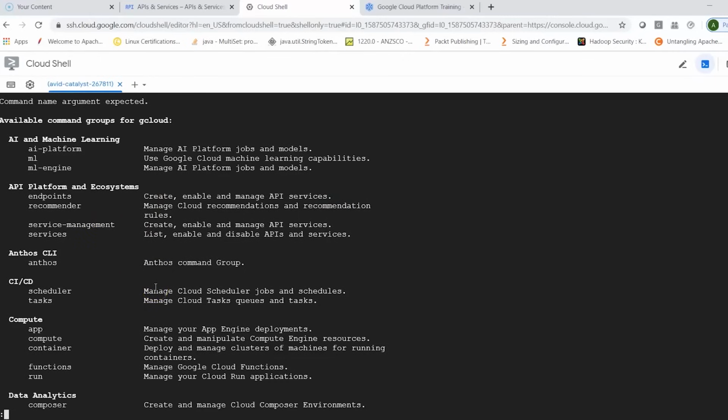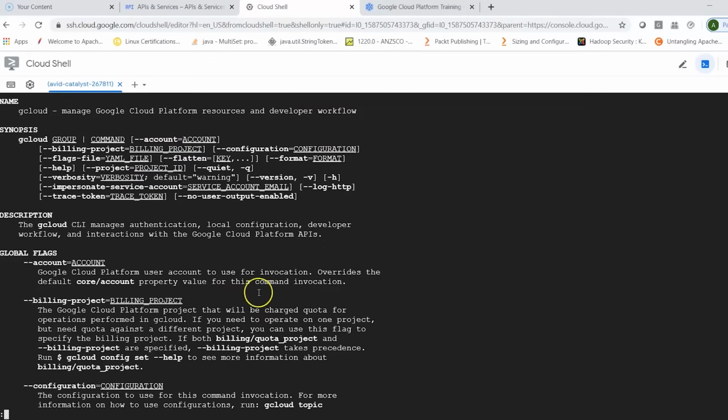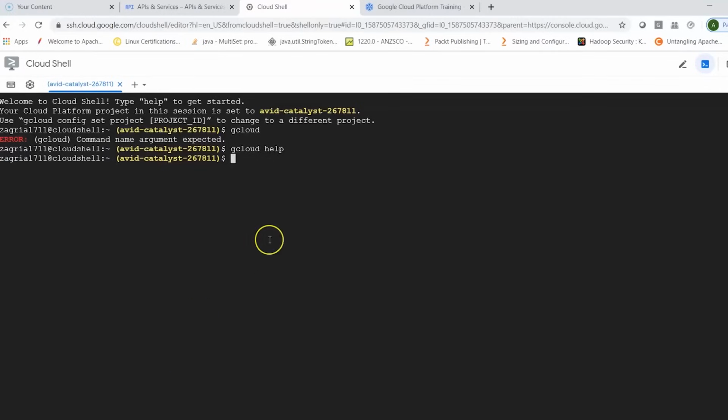So if you would want to use a particular service, you can also try giving a help, and that shows you how you manage your Google Cloud platform, right? So you have different options for billing, to work with your different services, and basically you could be working on Google Cloud using this Cloud Shell from your command line.